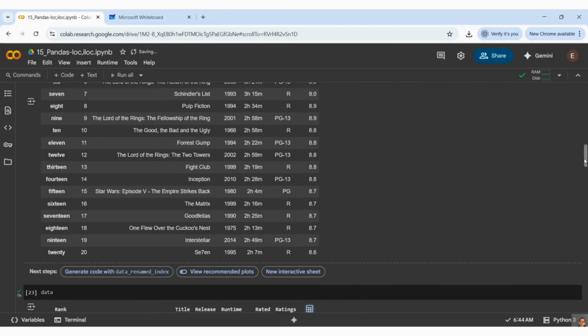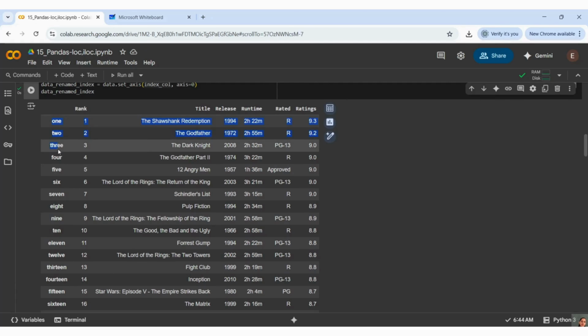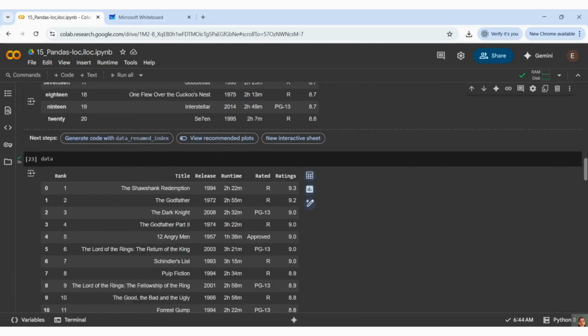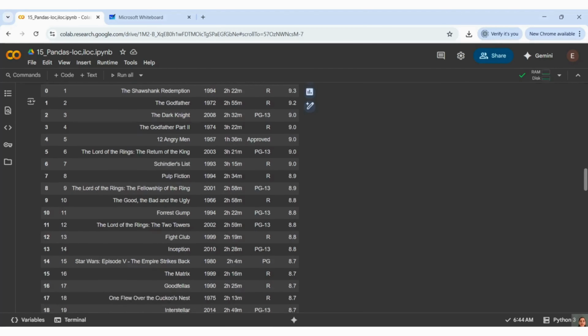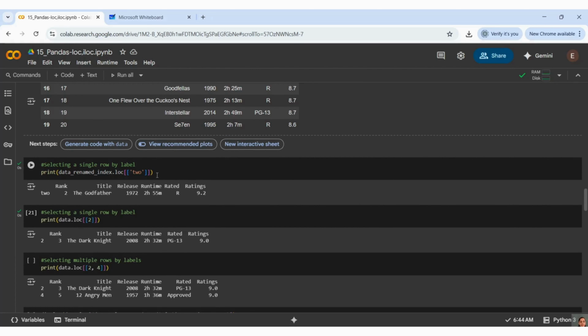In one I have whole labels 1, 2, 3, 4 like that, which I have renamed as my indexes. In another data set, which is your original data set without renaming, I have 0, 1, 2, 3 like that, which are my numeric indexes, correct? Now you can see my loc is working for both. I have taken my renamed index and I want to fetch with label. I am able to get it, and at the same time I want to get my numeric label or numeric index, and I'm getting the output.